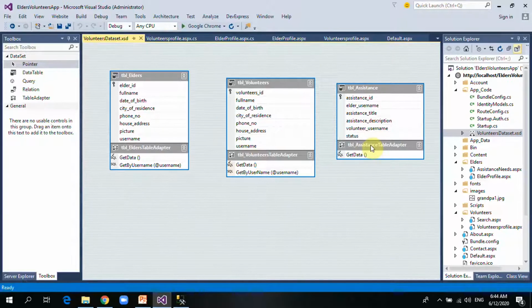I think we need to create a view of elders, volunteers, and assistants. We need to create a view. We need to create a view of elders, assistants, and then volunteers, assistants. We need to create that view.